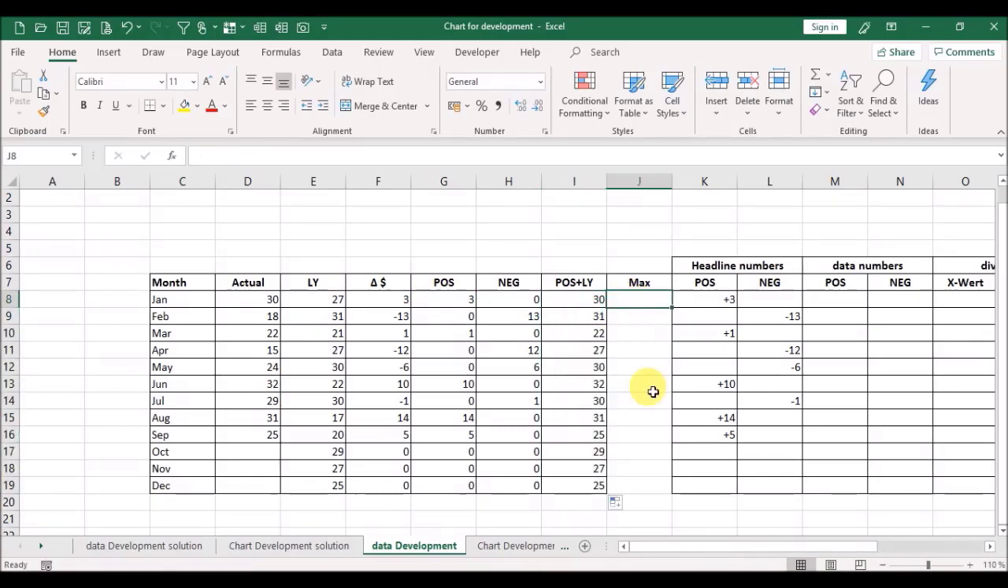And then we need the maximum value of these values from positive plus last year. So max. And we've got the value 32 from June. That's the first step for the table. In the next video we will create the chart for the last year values.